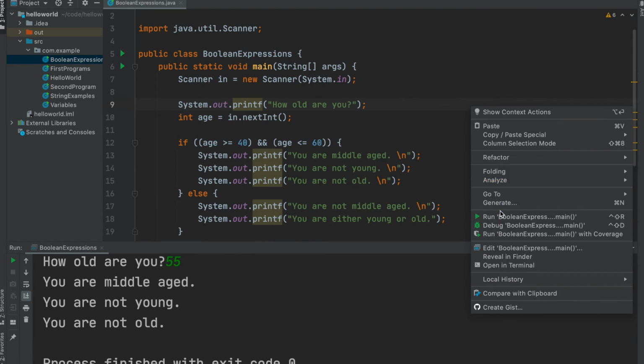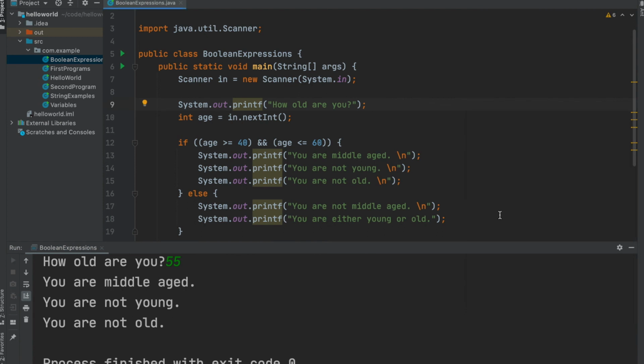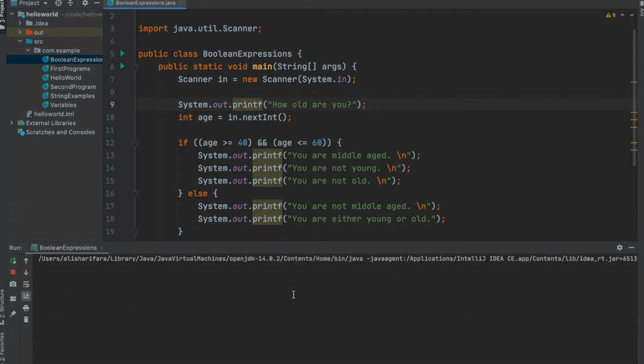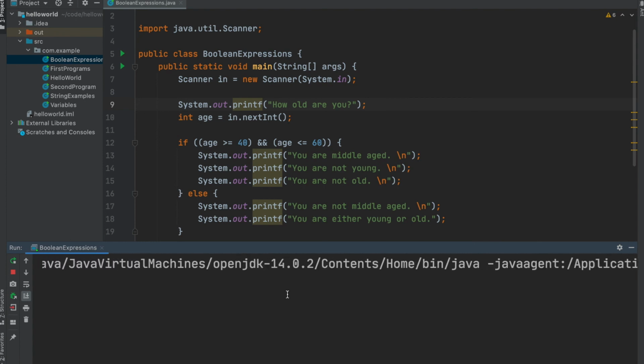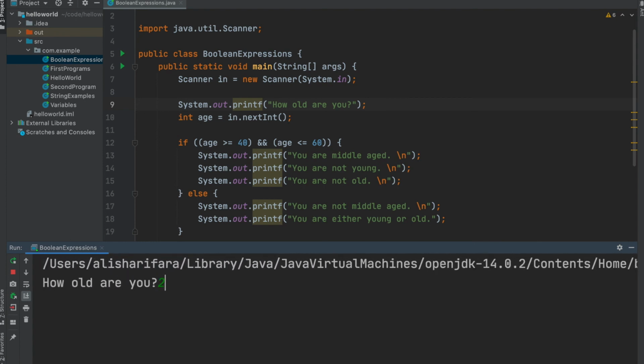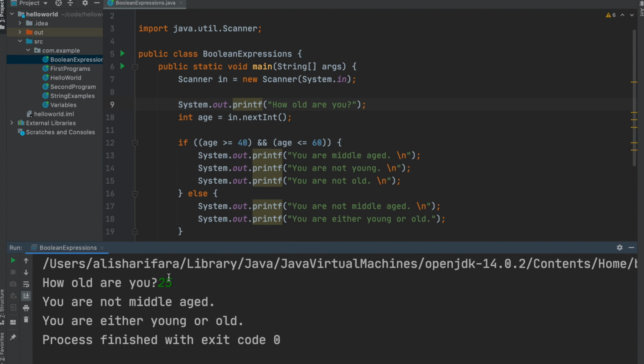And if I run this time, and if I enter 25, we see that you are not middle-aged, you are either young or old, right? So these two messages, it goes to the else part because the condition is not true. The condition here is not true, so it goes to the else part.